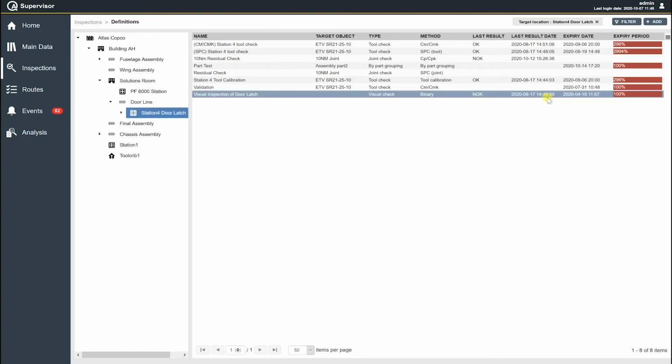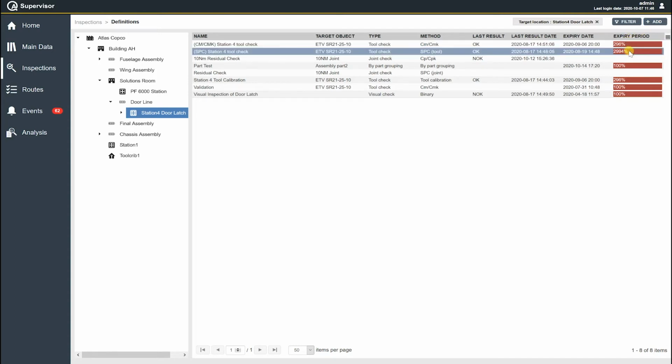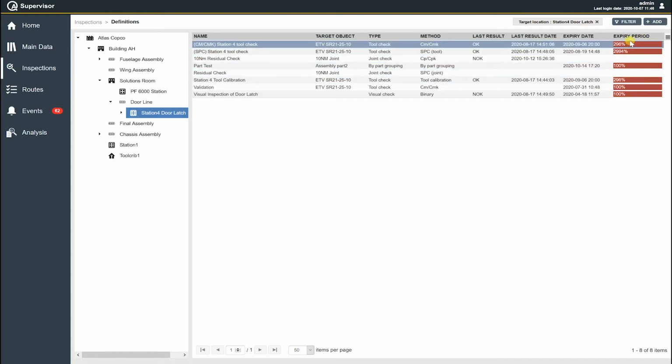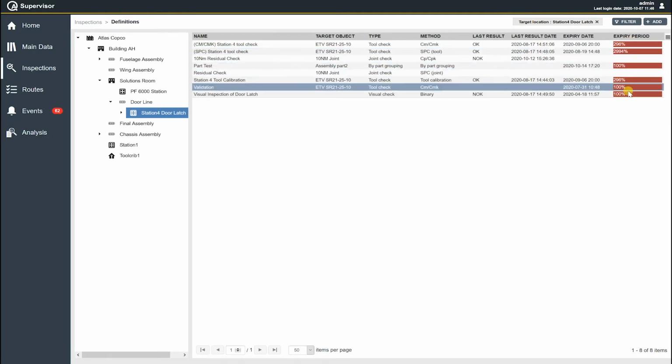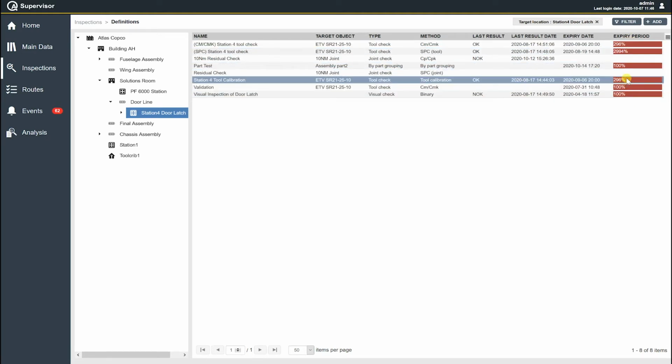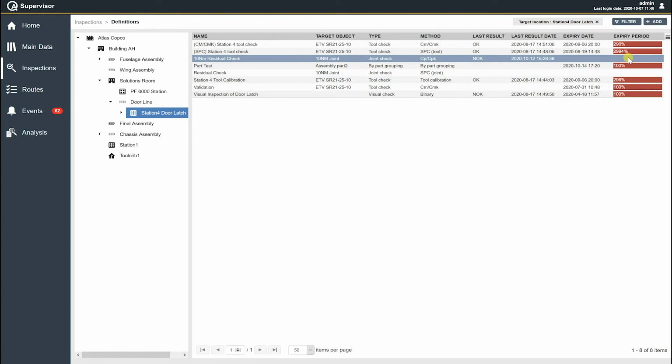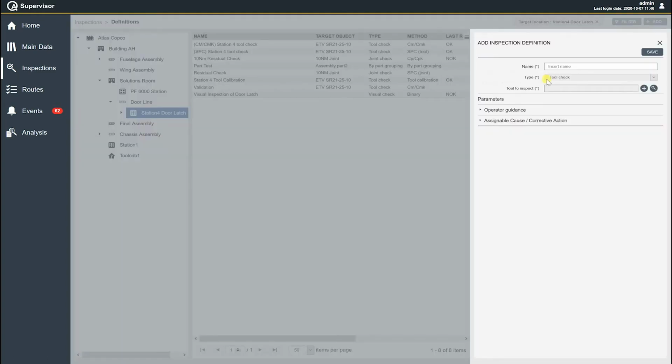If I go up here to the right hand side, I can add, and before I do that, just below here, look at this expiry period. This is part of the scheduling that I was referring to earlier. These inspections are on a schedule, and they've all expired because this is my demo database, and some of them are on a pretty frequent schedule here. But anyway, let's add in a tool inspection.